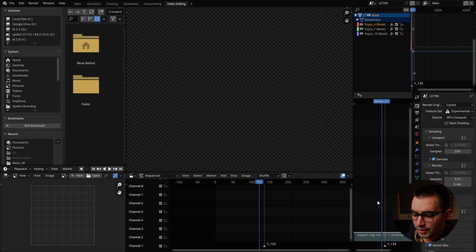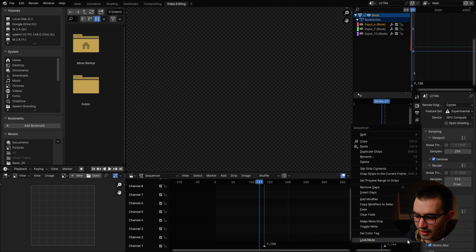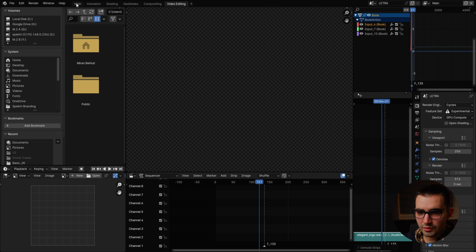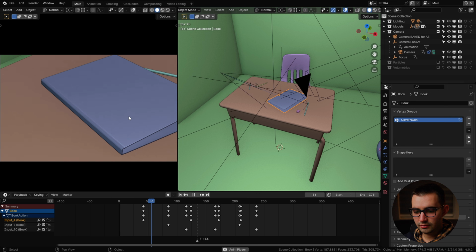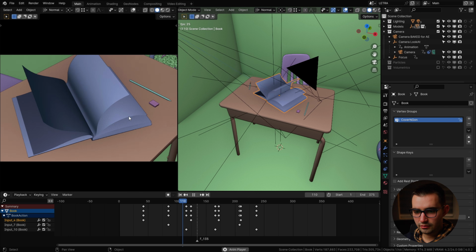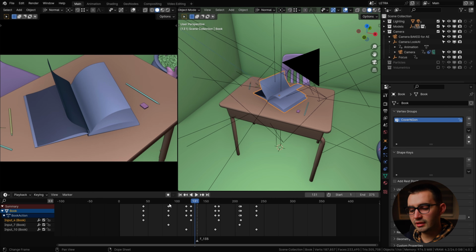But if we go over to video editing, we can right click on this track, unmute the strip. So now when I play the animation, yeah, you can hear it and you can use that as reference to line up the timing of the animation with the music, or if you also have sound design.